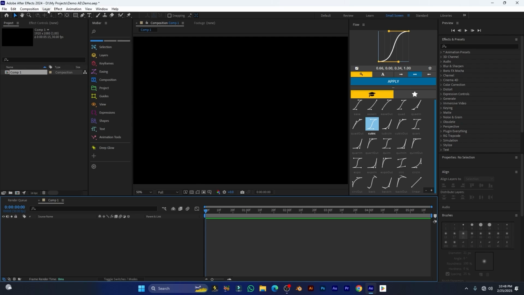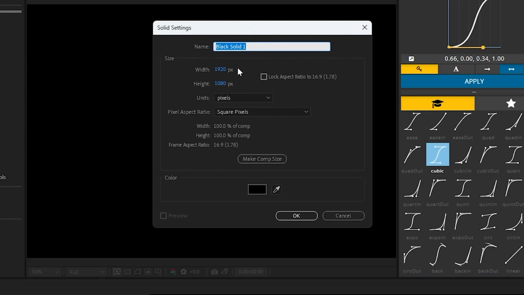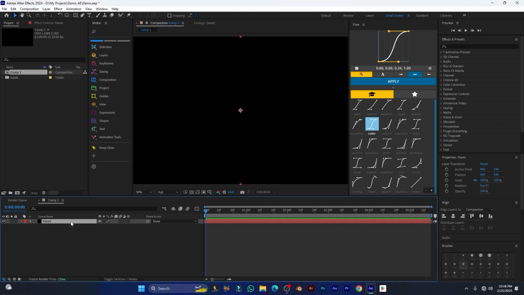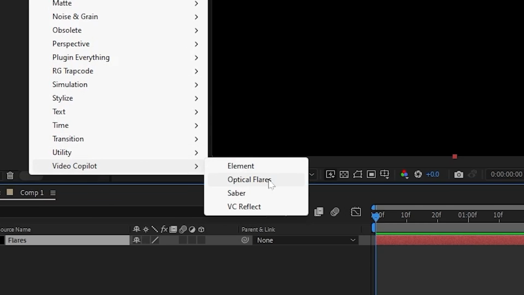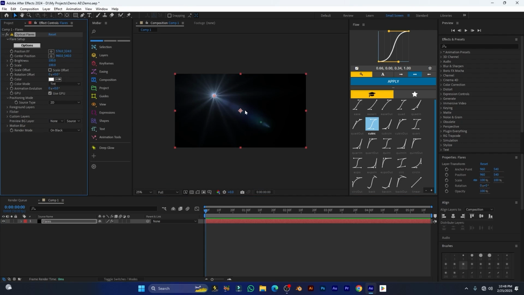So next I will create a layer which is solid layer. I will call it flares and keep the setting default, or you can click make comp size. Hit OK. And next select this layer, go to effects and select the optical flares. Okay, also now I have optical flares.